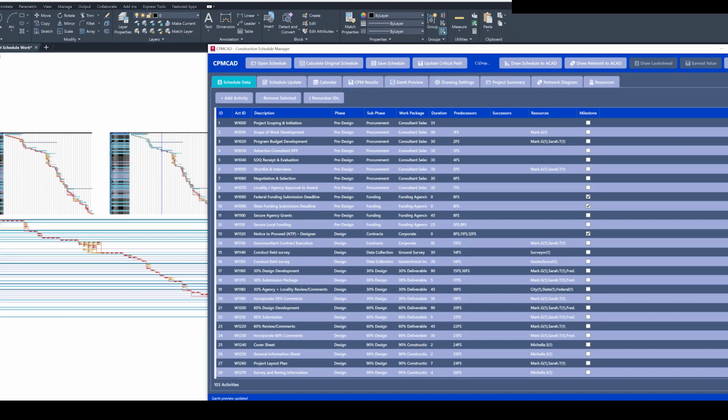Fourth, if your schedule changes, new activities, revised durations, updated logic, update the Excel file. Then use the CPMCAD window to reload and recalculate. Before generating new output, delete the previous Gantt chart and any related graphics from your drawing. CPMCAD doesn't automatically remove prior output. It generates fresh entities each time, so clearing the old output out first keeps your drawing clean and avoids overlapping or duplicate graphics.